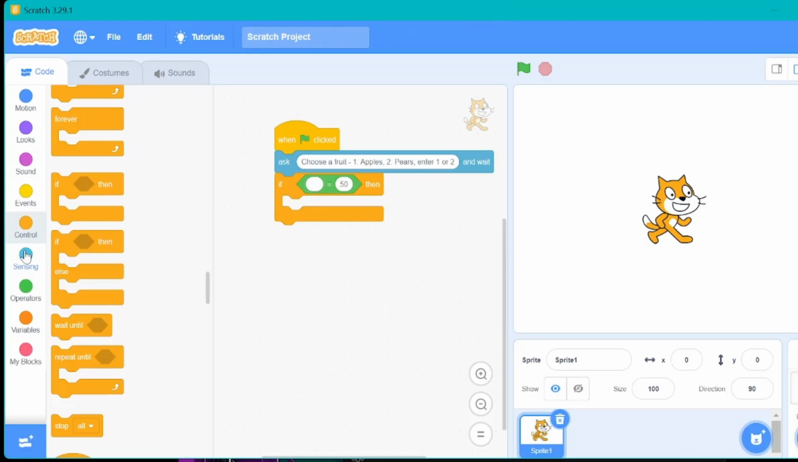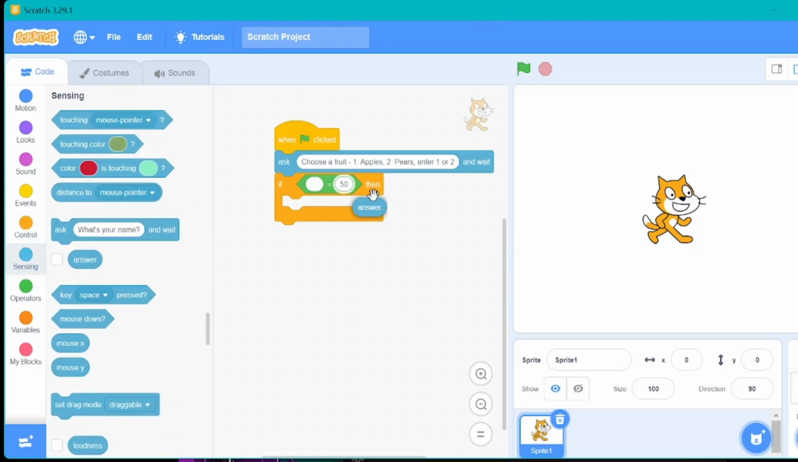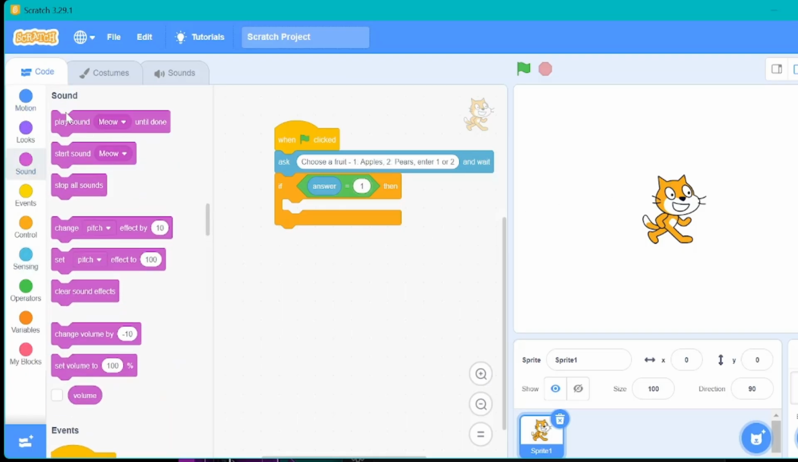we got to go up to sensing. The answer that we get from the user, 1 or 2, will be saved into this pill. This pill is being put inside this operator inside of an if statement, and we are checking to see if the answer is equal to 1. And if it is, then we can come up here and we can actually just print out.